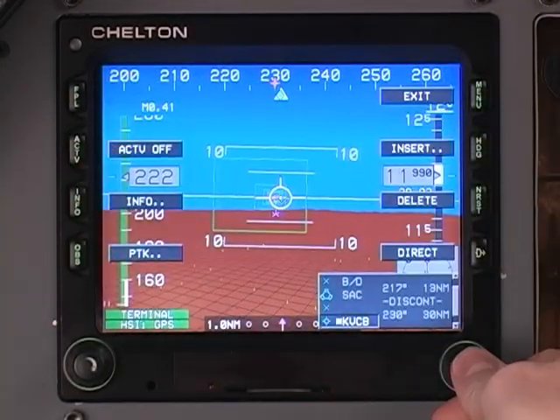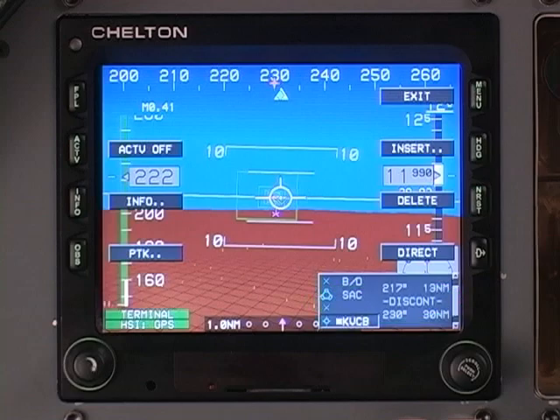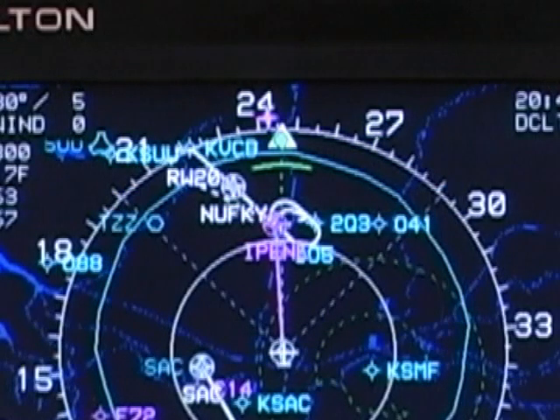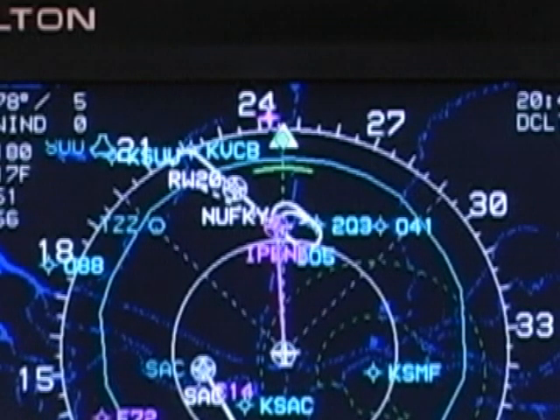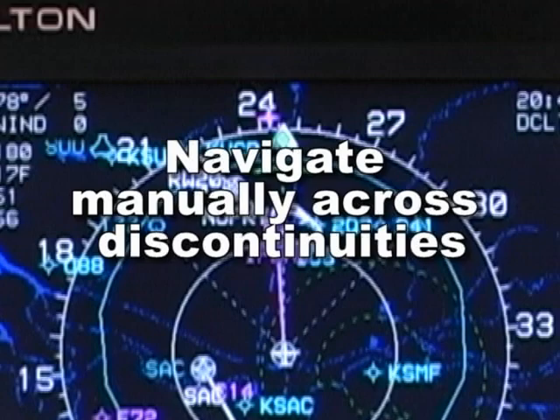Discontinuities are identified in the active waypoint list and are shown on the map as two waypoints with no course line connecting them. When faced with a discontinuity, simply navigate manually across it to the next waypoint.